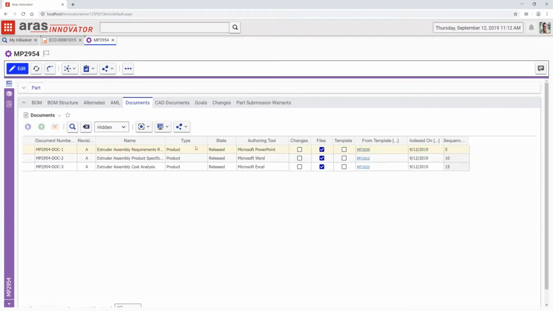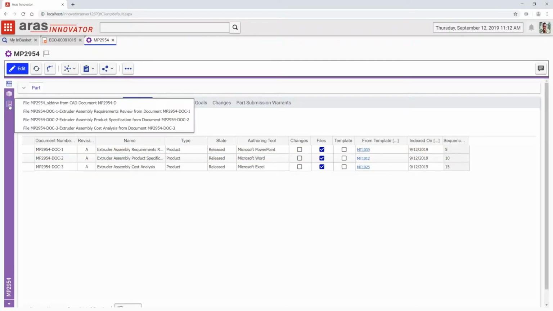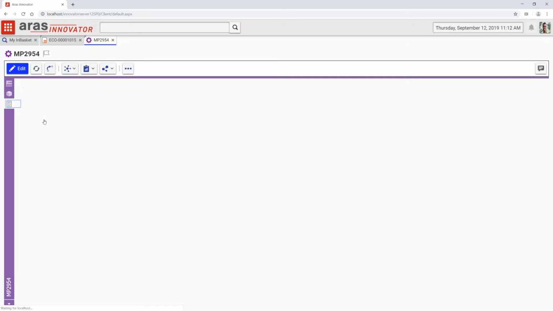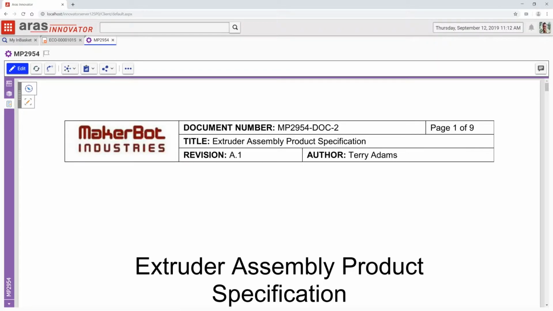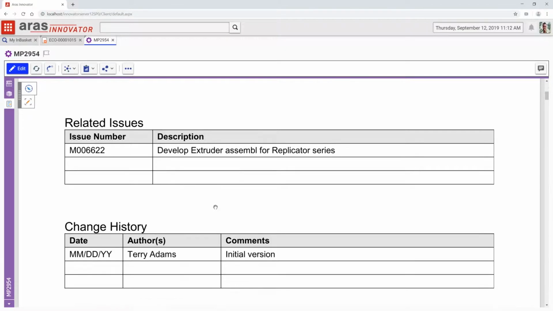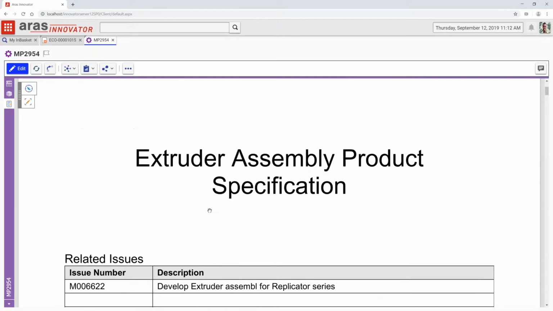So rather than forcing you to open a native document in the authoring tool just to access it, Aras Innovator gives you access to the information right here on the form, aggregated together. And again, if I don't need to edit it, if I just need to view it, I just click here, and here I have a viewable, guaranteed to be the correct revision and version.